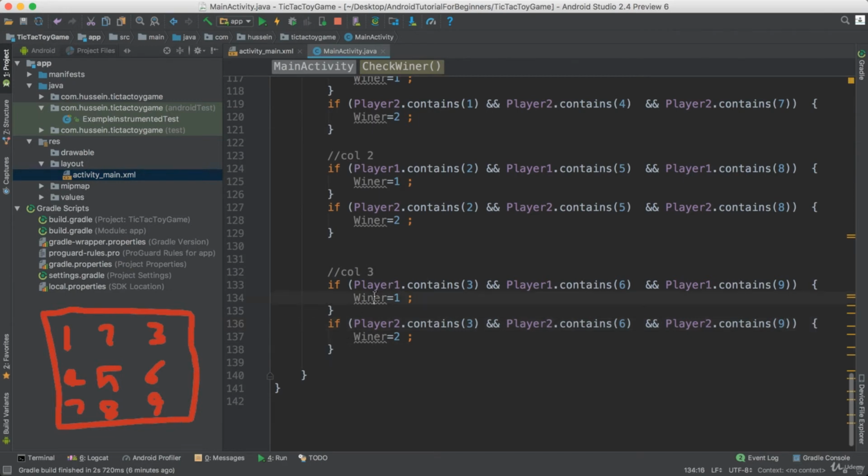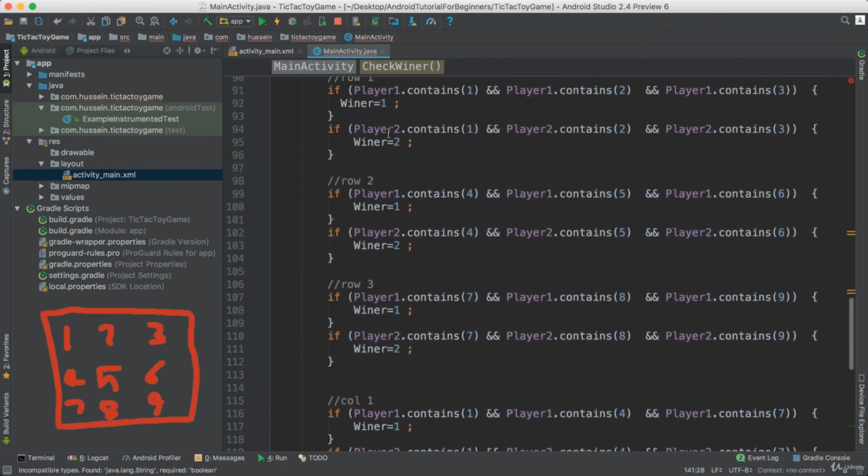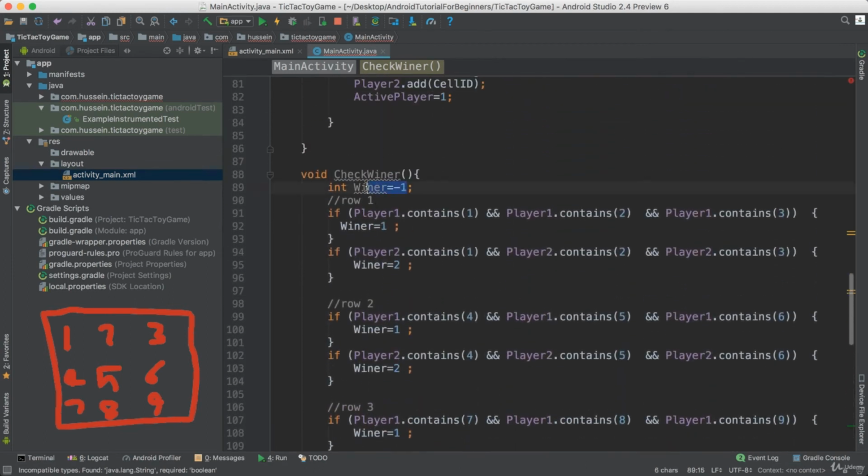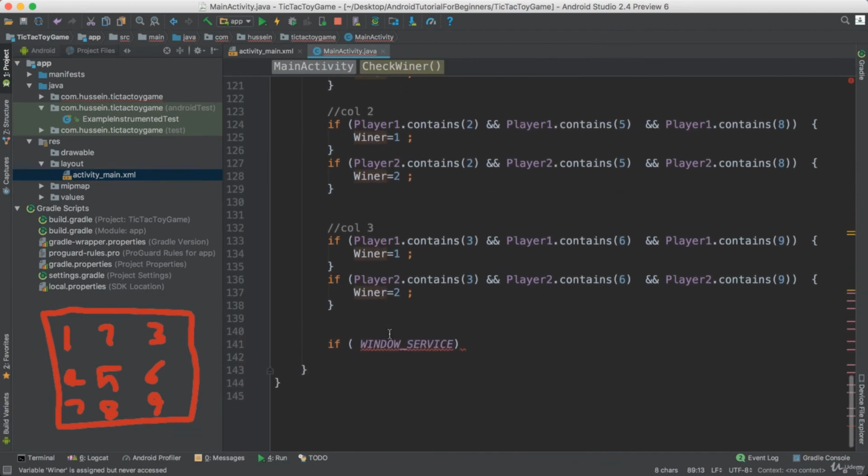So now if the winner is 1 or 2, that means I need to display some alert. I need to show them, hey, you win the game. So let me suppose here I start. I say, hey, if the winner, not this one. Here I have the default value of -1 if there is no winner. So I say, hey, if the winner is not equal to -1, okay, that means there is a winner.